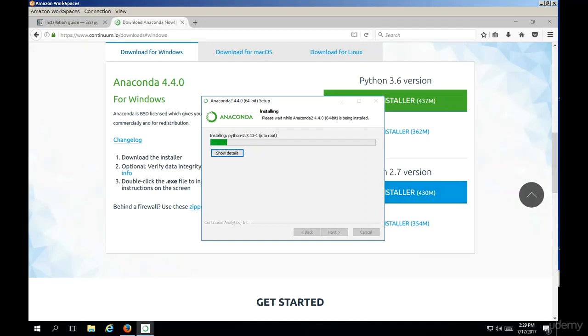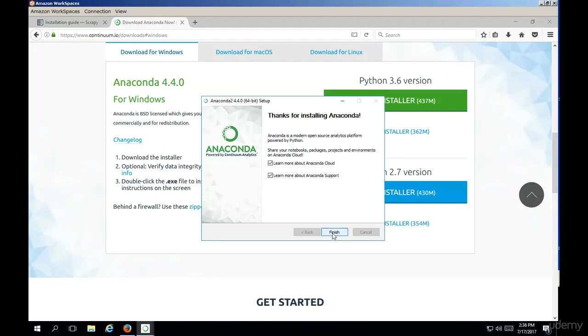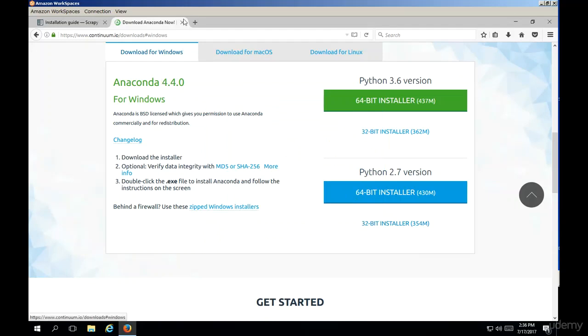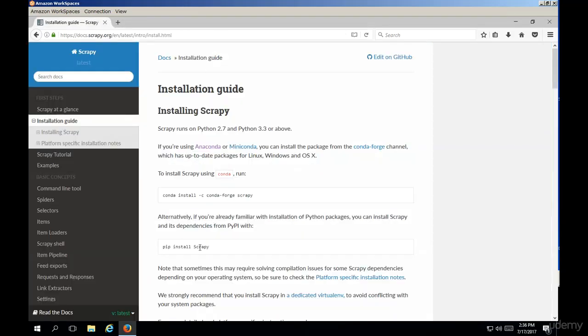So I'll pause the video right now and then get back to you as soon as it's done. Okay, so it's completed. We click here Next, and then we uncheck these 2 options, and finally click Finish. We head over to the documentation and then pretty much just copy and paste this command.